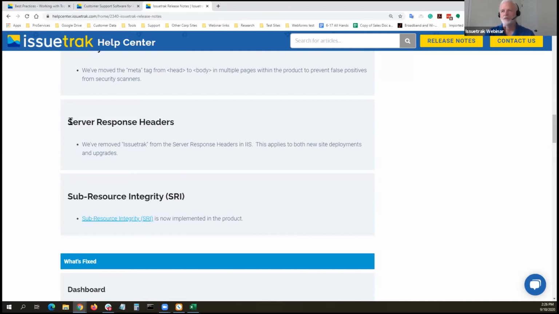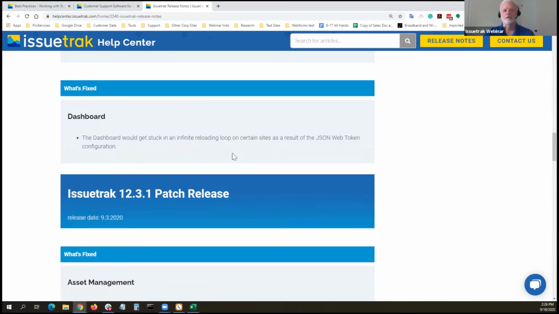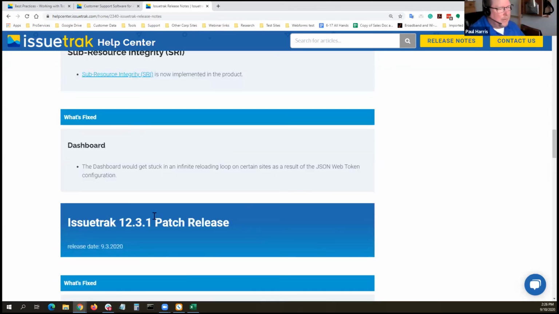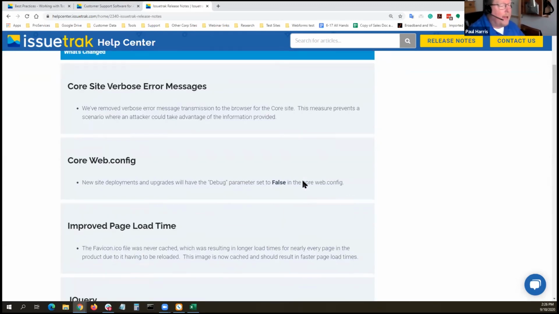That's what this is all coming down to. All of these things that he's talking about are improvements. Now down at the bottom, there are also fixed items, like the dashboard. So you do have a lot of things. And there's also been a patch release off of that, as Paul would mention at the bottom. This was the patch release before 12.3, after 12.3, that's right.